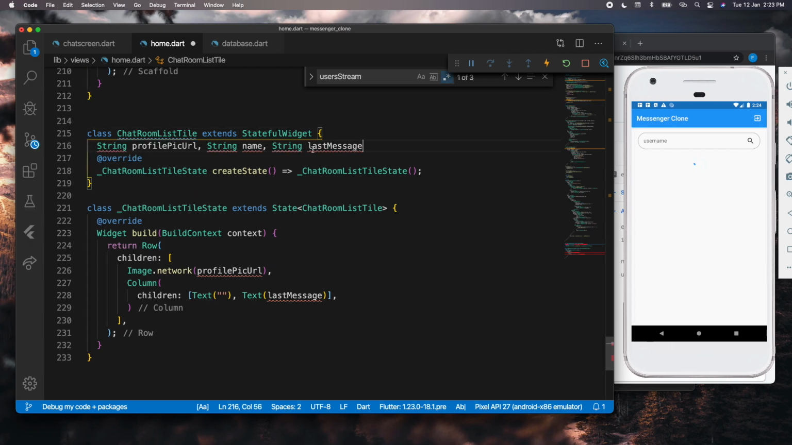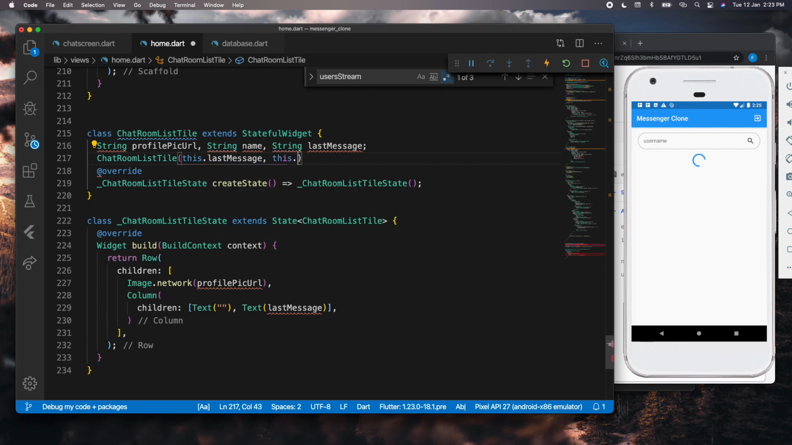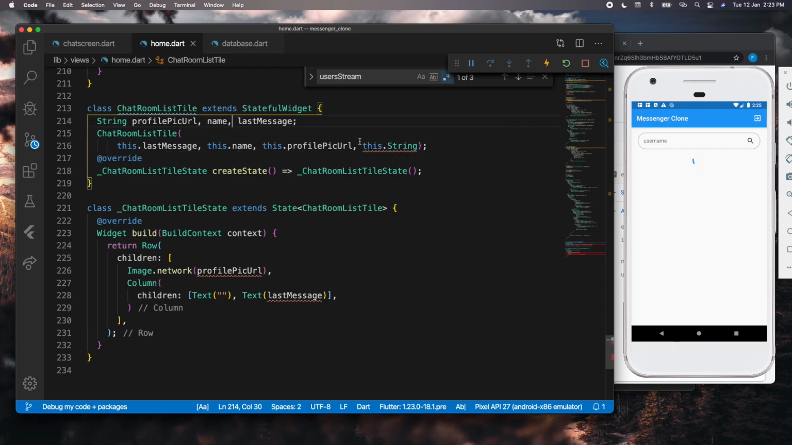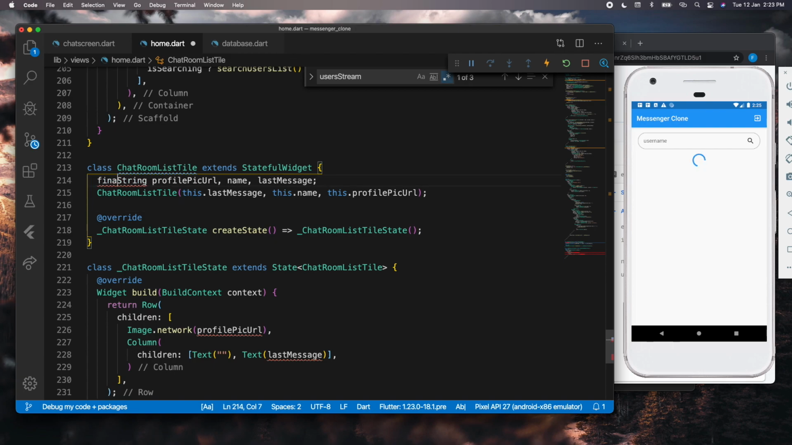Now we will be accepting all these values via a constructor. So I'll say this dot that, this dot that, this dot that, this dot that. Okay, not string. What is that? This dot, okay, string series. No, we will need the name. We will need that. Not string. We are good. Okay, so we will be accepting the values like this. These values are not going to change.